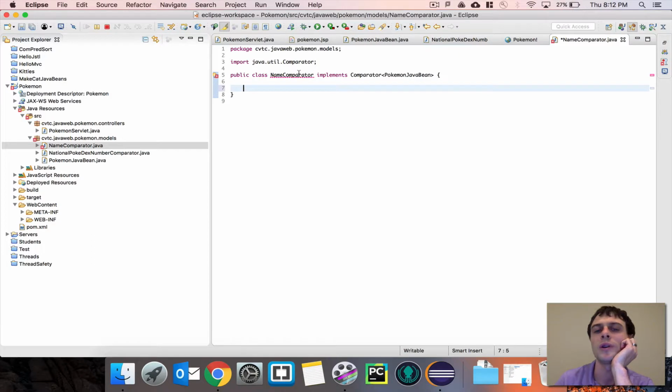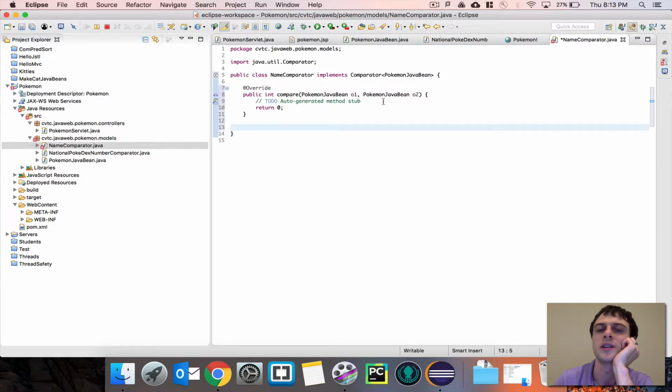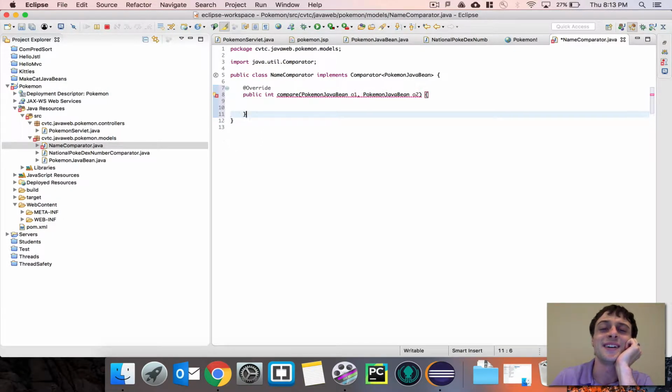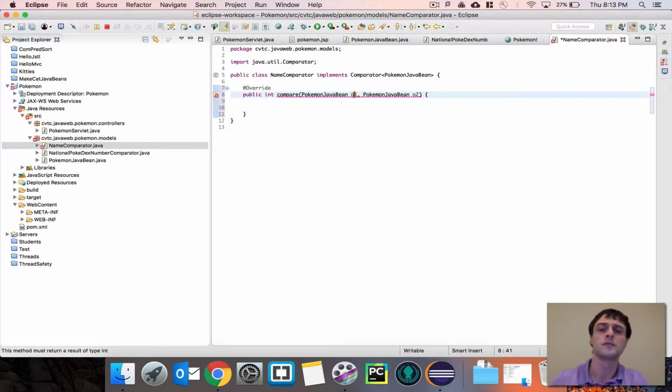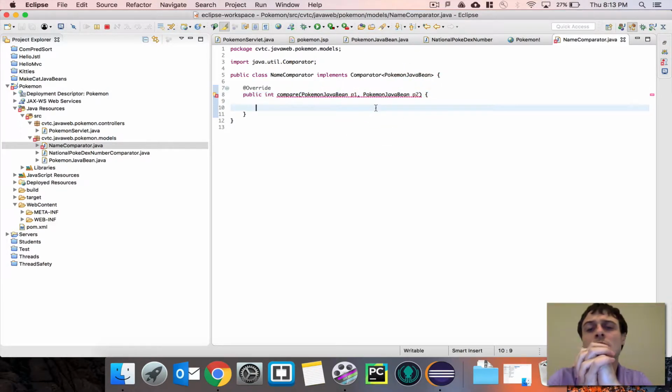Again, I'm getting angry red squigglies, so I'm going to add the implemented compare method. I'll delete this code real quickly. As you guessed it, I'm going to compare each Pokemon name. Well, first thing I'm going to do is change this to P1 and P2. I like to be consistent. And so what I'm going to do is now compare these by Pokemon name. As you guessed it, I'm going to do it in one line of code.